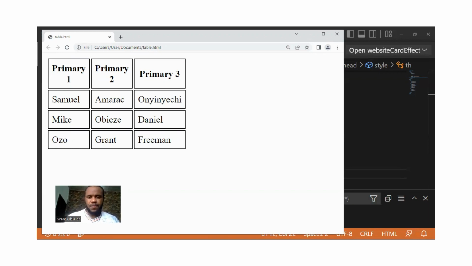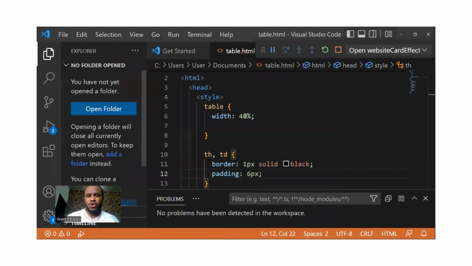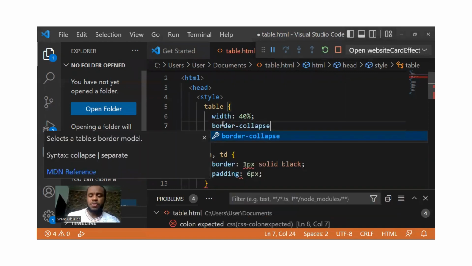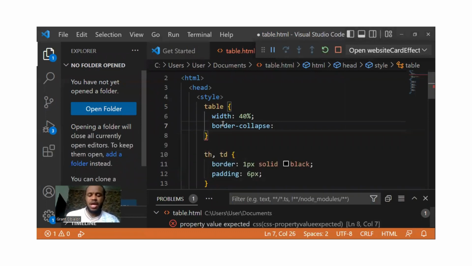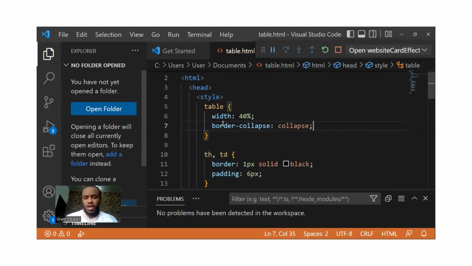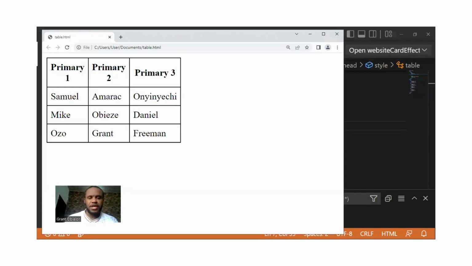Right, so what we're going to use here is something we call border-collapse. We use border-collapse here, so we say collapse. Let's save this and see if there is any change. All right, perfect. That's exactly how I want it.